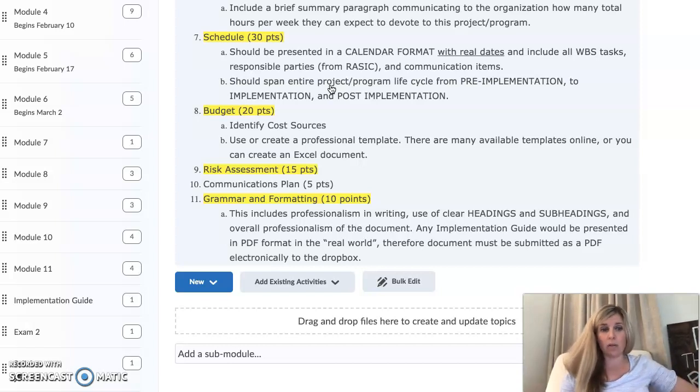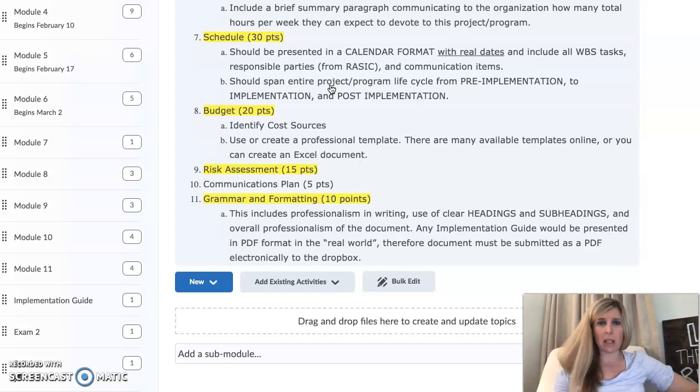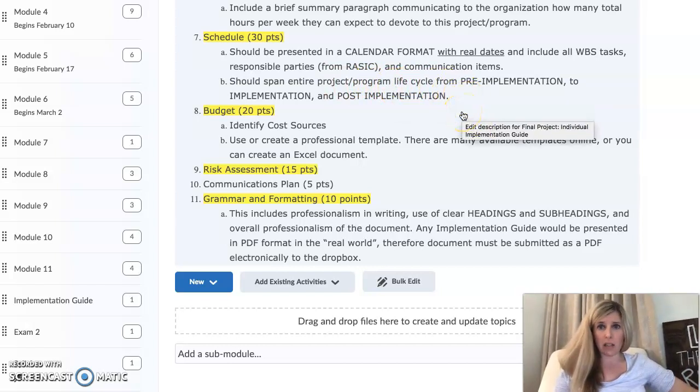Think about it: some of your events are one-day events, so it doesn't have to be long. You can pick when you would like to complete this project, when you would like to complete your schedule. But keep in mind the entire project, the entire program life cycle, should be reflected in the schedule. So pre-implementation, that planning, the implementation, and then of course post-implementation evaluation. So we are staying with our phases of the project throughout this entire time.